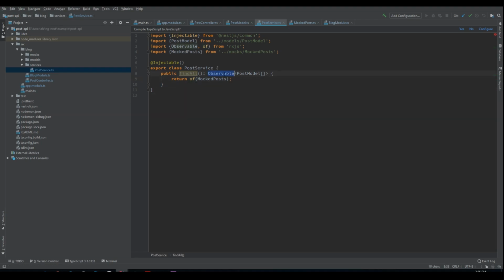By the way, you can use observables or you can use promises. NestJs supports promises as well as observables, but I'm used to working with observables in Angular, so I prefer to use observables. Great, we have created this method that will return us our post model. Very nice.